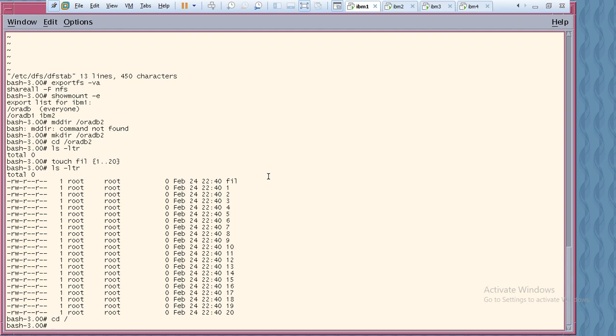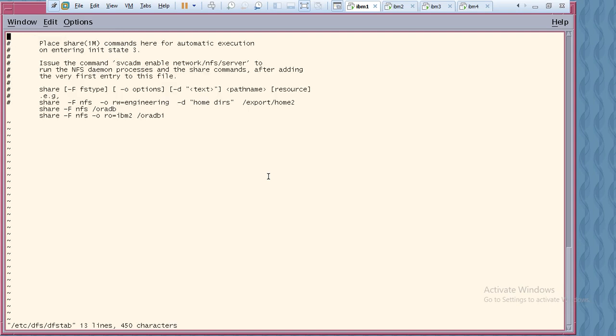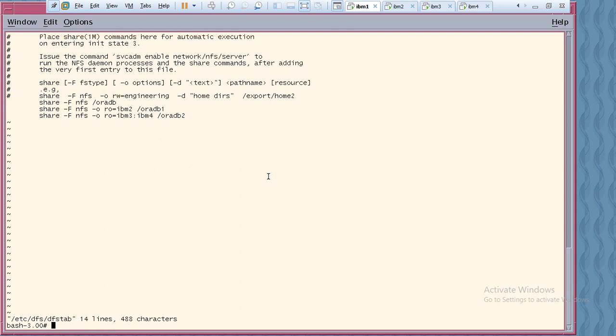So what I'll do, I'll go to vi /etc/dfs/dfstab, then escape, G, escape, O, and press tab. Write share -F nfs -o ro=IBM 3:IBM 4, then /oradb2. I did not write IBM 2 here, so save it.